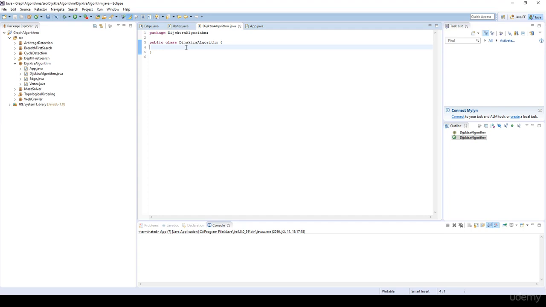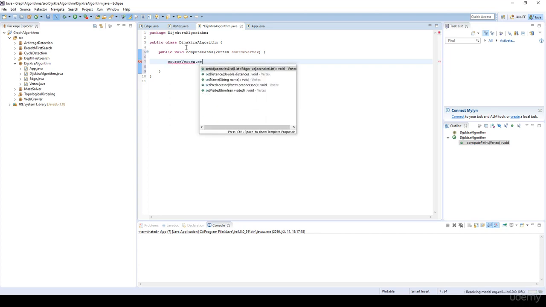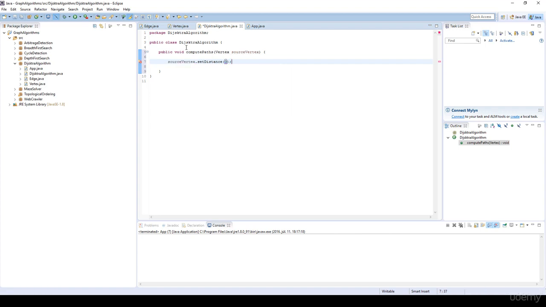Okay, so in this video we are going to implement the Dijkstra algorithm itself. So let's get started. I'm going to have a method public void computePath. Of course we have to define the source vertex or the starting vertex, whatever we call it. Basically we have to set the source vertex: the source vertex dot setDistance to be equal to 0, because the distance is initialized to be 0 for the source vertex or the starting vertex.